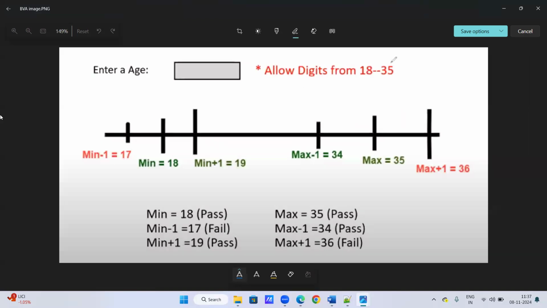Next concept is boundary value analysis. It means boundary of the values. In ECP, we mainly focus on value check. In BVA, boundary value analysis, we focus on the boundary of the values. It is used to check the boundaries of the input. For example, if there is a text box where we enter an age, it allows 18 to 35.